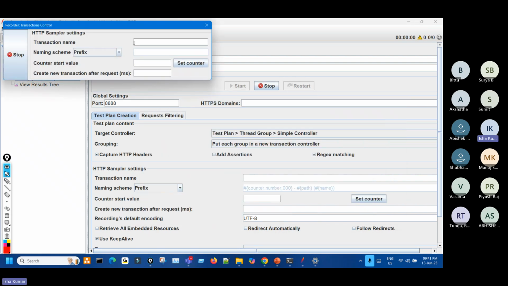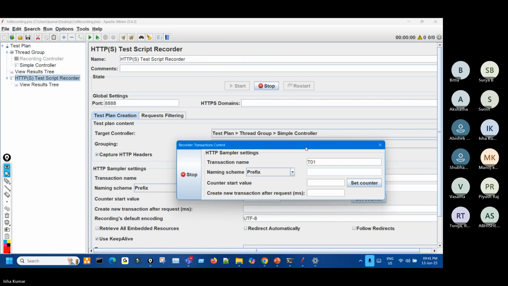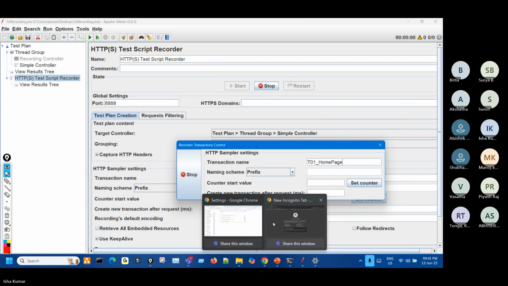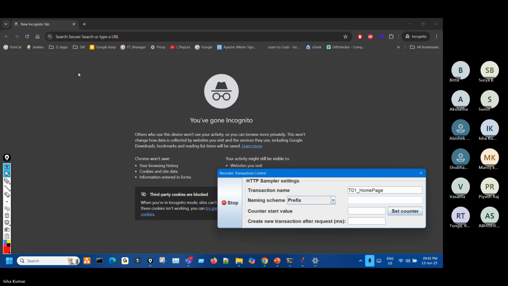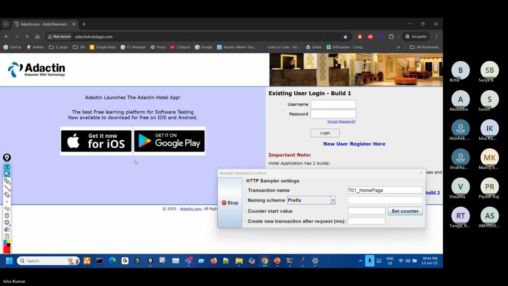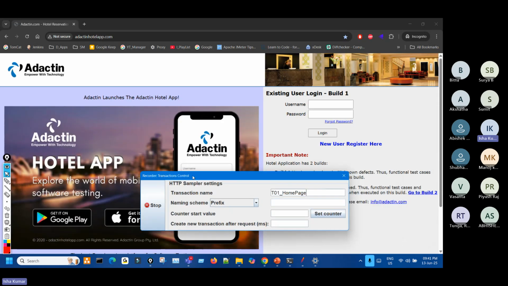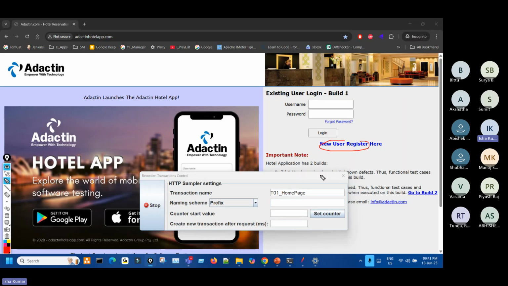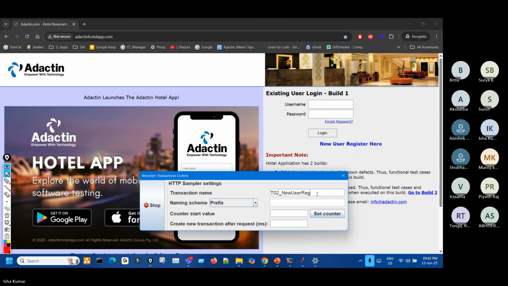Start. Suppose let us do 201, and then open the site. So this is the home page. Now we should wait for some time, and then one more transaction, the same, clicking here. Before that, first we have to update the name here. It will be T02, T02 new user, and then let us click.